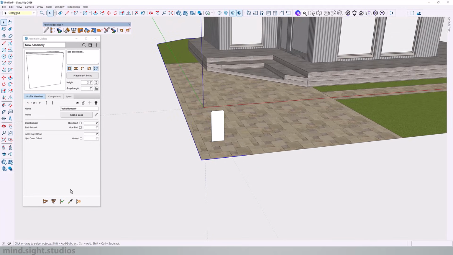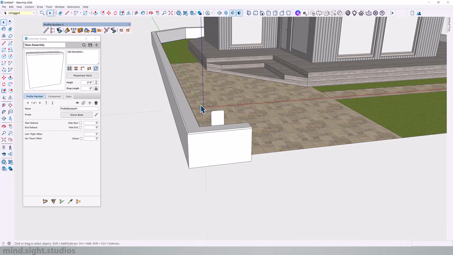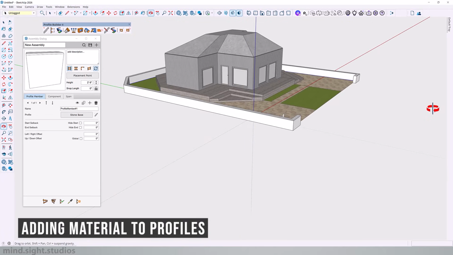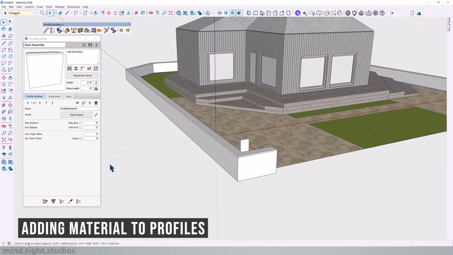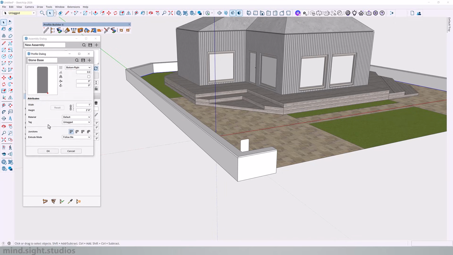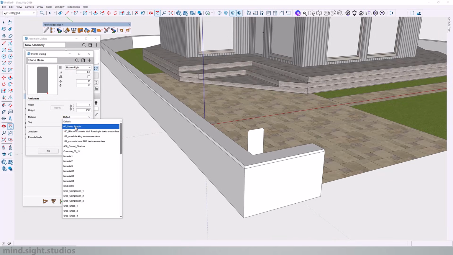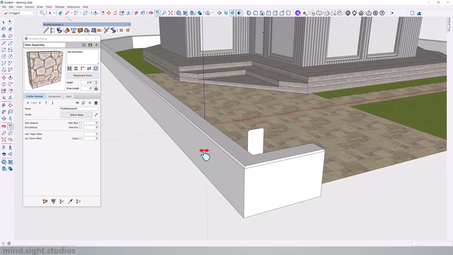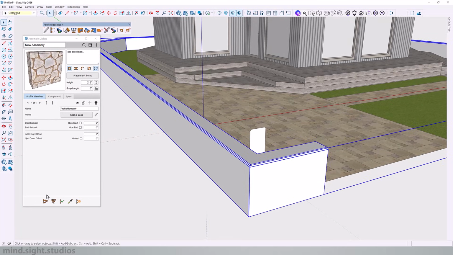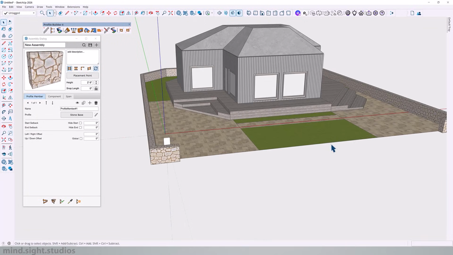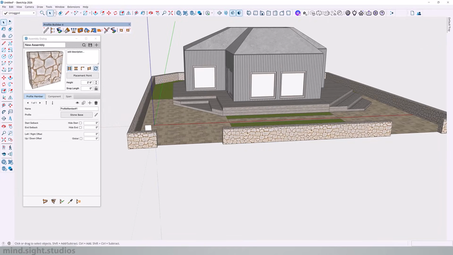Next, we're going to select our path and click Build Along Path. And this is a preview of how it looks. Now to add material to our profile, let's go back to the profile editor and select the material from this drop-down options. I'm going to select Stone Rubble, hit OK, select my assembly and click for a quick update. And let's just apply to this other portion. So select my line and click Build Along Path.